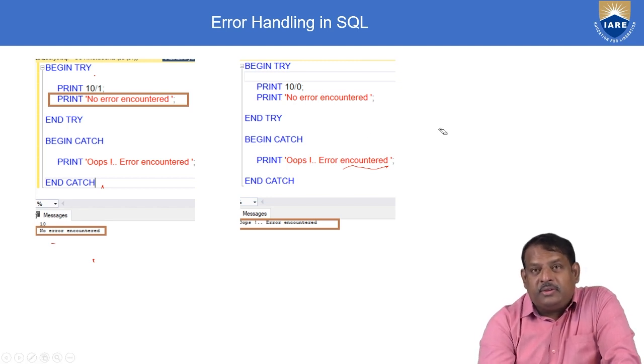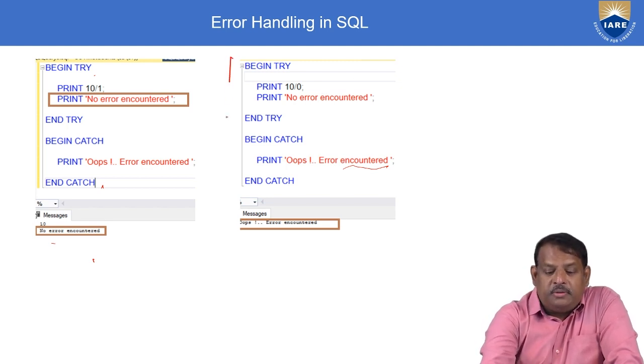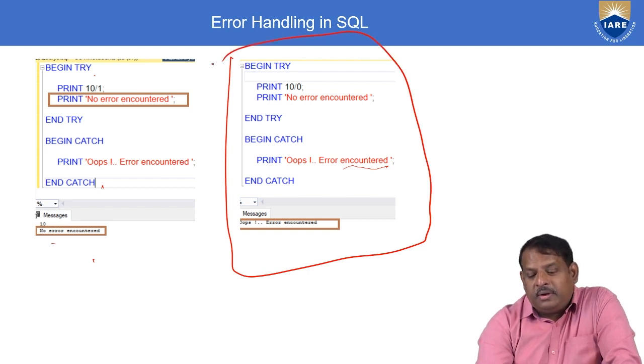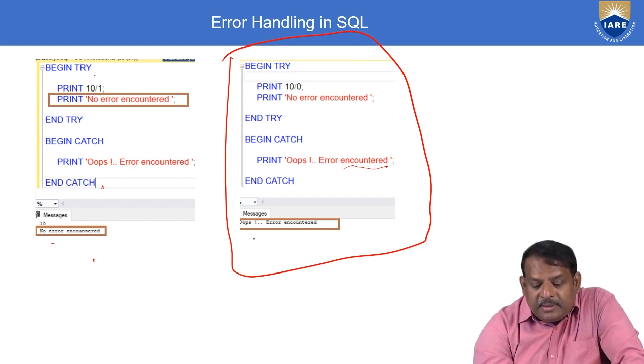In this case, when you execute this piece of code, first the control goes to the try block, print 10 divided by 0. So it is an error. So it goes to the catch block. The catch block will say oops, error encountered. Now you see the message here: oops, error encountered.